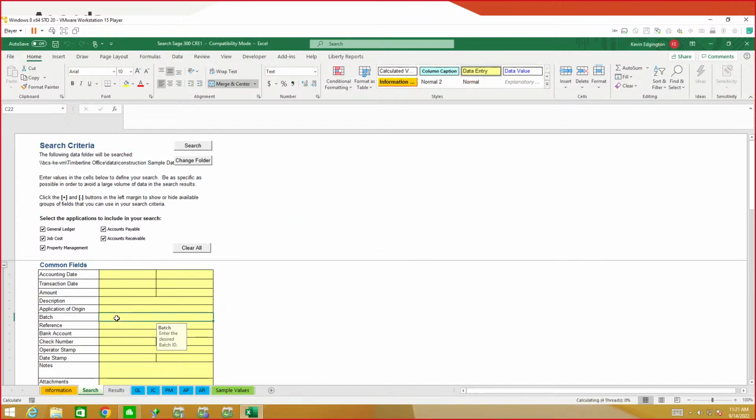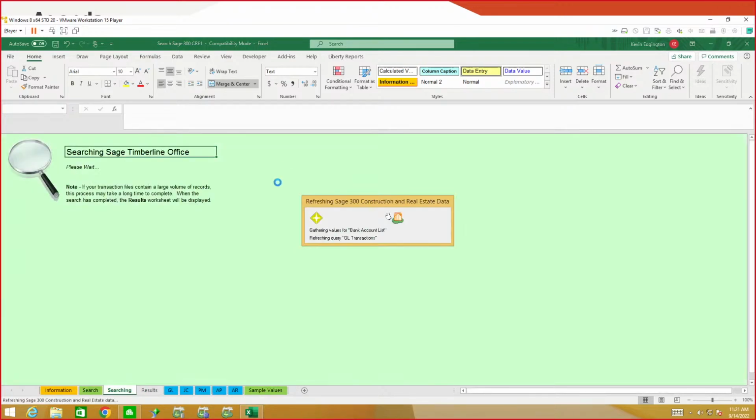Okay, so let's say in this case maybe I'm looking at something that tells me I've got a batch 48 in the system. So I'm going to put in a batch number in here and hit search. This will basically start going through and look through everything it can find as far as GL or AP or different modules looking for that particular batch.